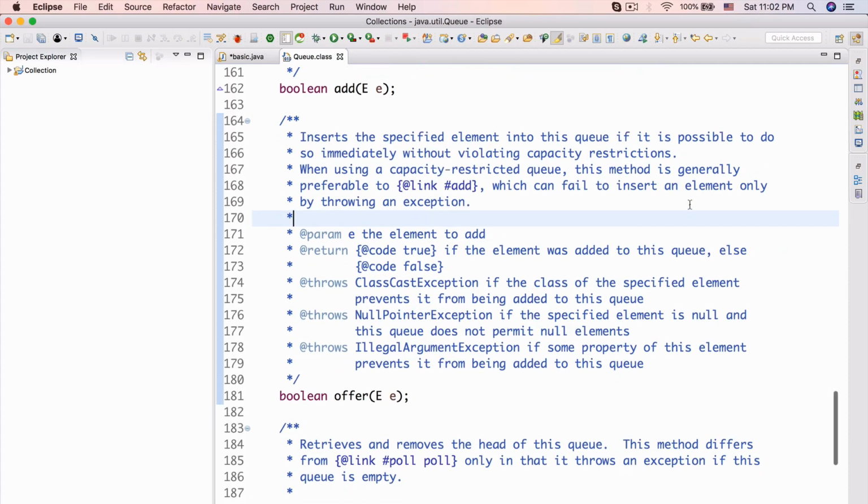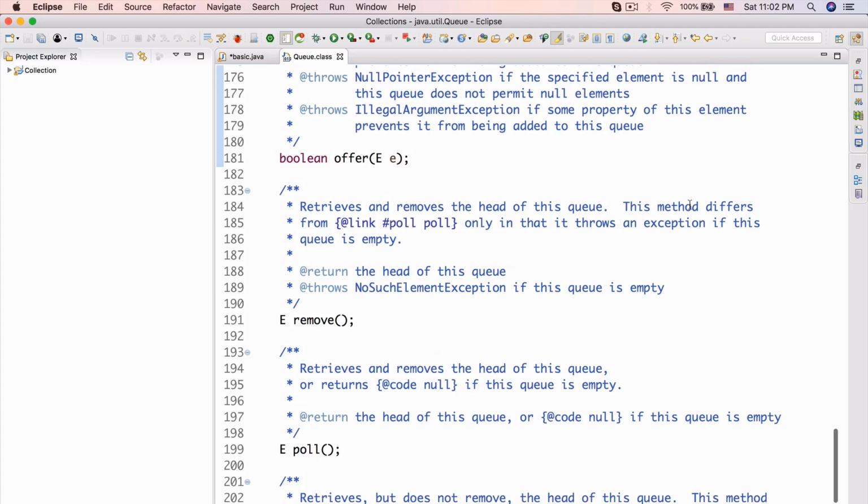So offer differs from add because whenever we can't insert an element into the queue, let's say just because of capacity, so the queue has reached capacity, what add will do is it'll throw an exception if we can't do it. Offer won't actually throw any exceptions. It'll just return false if we can't do it. So that's the difference between the two.